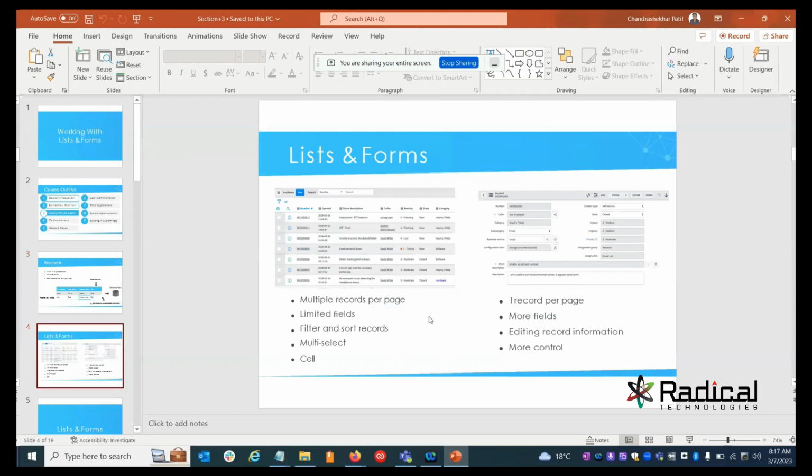Let's take a look at the form layout and the list layout. In the form layout, you would see one record per page. You would see more fields in the form. You will see related records, and more controls, like buttons and related links on the form layout.